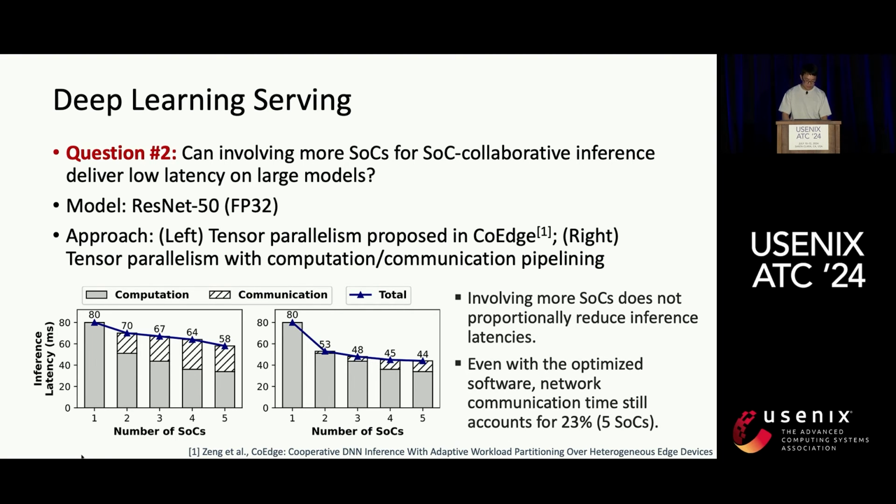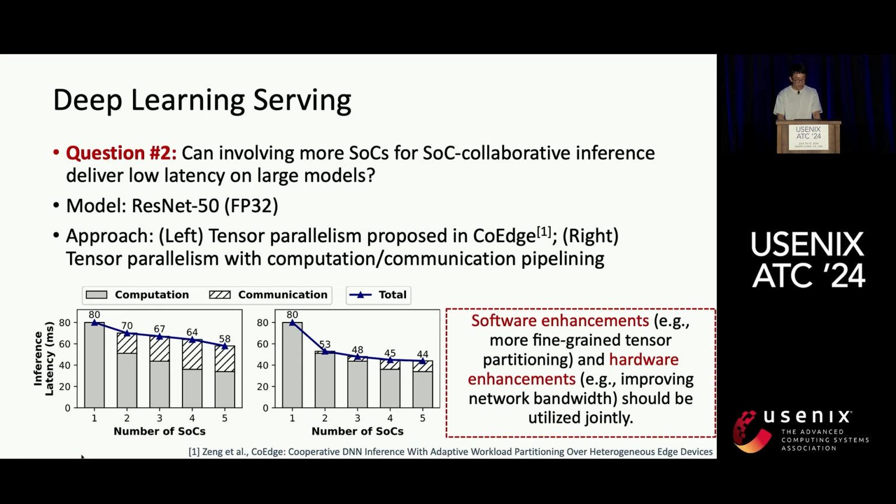And we find that involving more SoCs doesn't proportionally reduce the inference latency. And even with the optimized software stack, the network communication time could still contribute to more than 20% when using 5 SoCs. So, as this is a very simple attempt, we just conclude that software enhancements like more fine-grained tensor parallel partitioning algorithms and hardware optimizations like improving the network bandwidth between the SoCs should be utilized jointly.